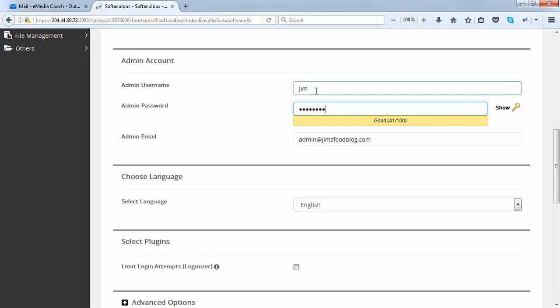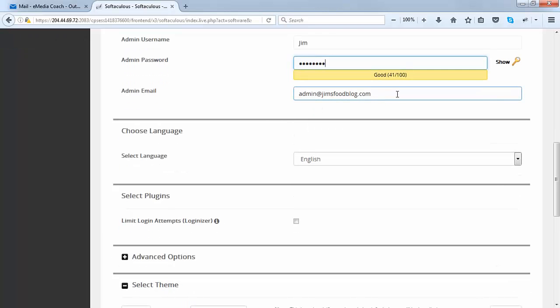Okay, now remember these two pieces of information, your admin username and your admin password, because you'll need them to log in to your WordPress account to manage your entire website from here on in. Make sure also that this admin email is your email address. So delete the default there and enter your email address, because if you forget your password or anything else, you can get a notification sent to that email address. So make sure you enter your email address in that field there. That's very important.